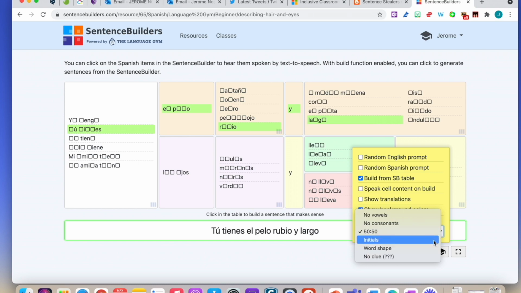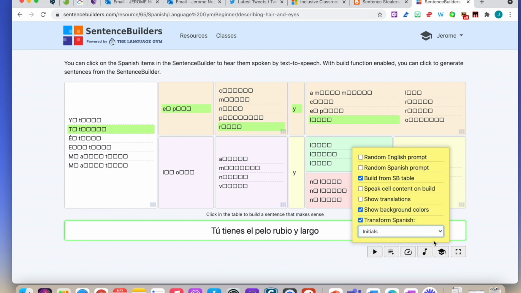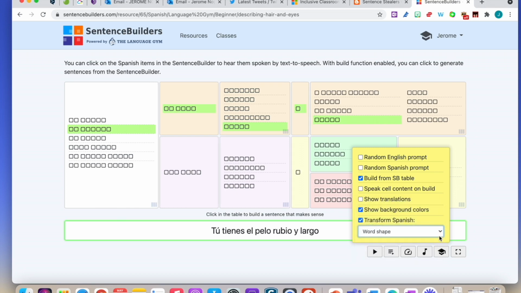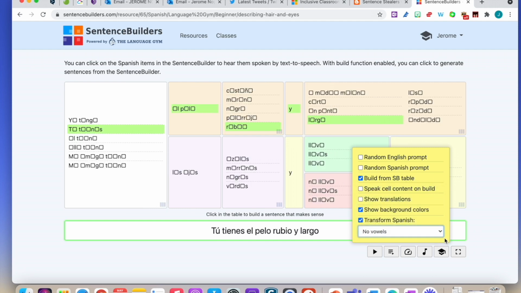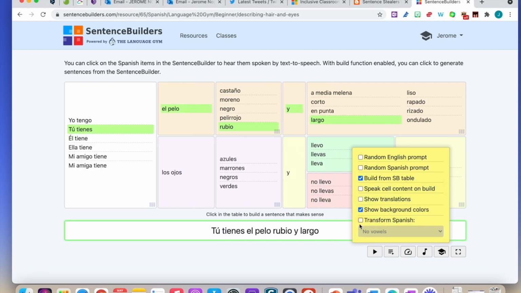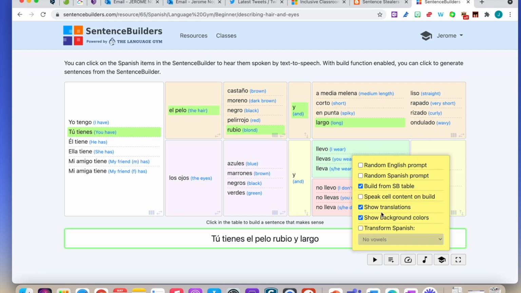Pretty handy also to have these initials, just the initial, the beginning, to play some games also. You have the whole shape. That's quite hard, but you can have a play with it. And again, no clue. You don't know how many letters there are in the words. So obviously it can increase in difficulties, but it's really up to you to do that. And I don't want it to be there. And I'm quite happy to have my translation there also.